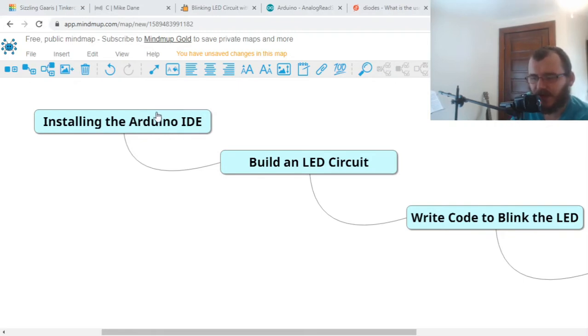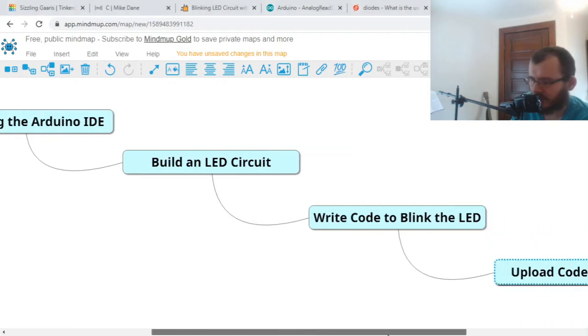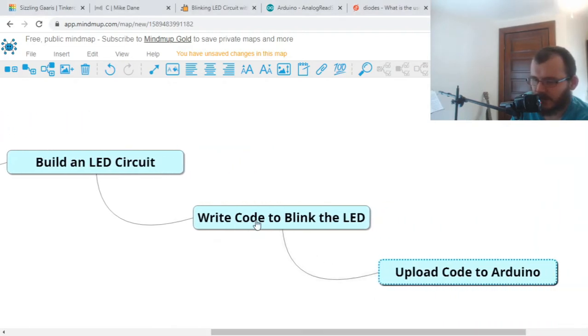So today we're going to look at installing the Arduino IDE, and that's the place where you write the code that you're going to upload to the Arduino. Then we're going to build a circuit with an LED. After that, we're going to write our code in the development environment we installed in the first step, and we're going to use that code to blink the LED. Then we're going to take that code and upload it to the Arduino and then see the results. So let's get started.